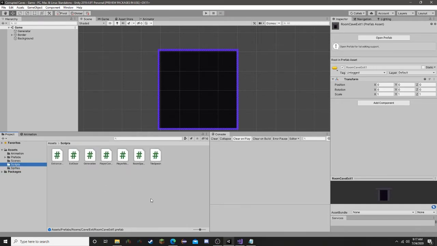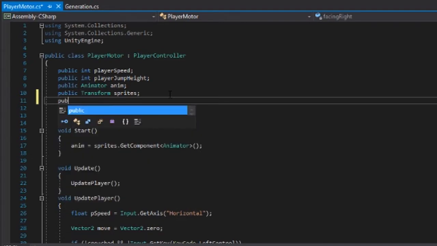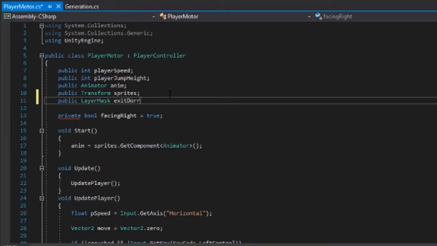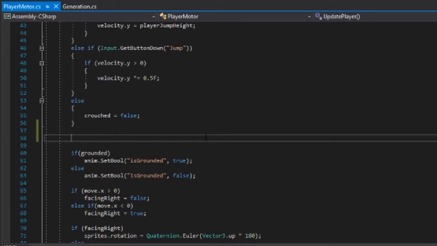I believe player controller, player motor. Well, I guess I'll open them and we'll see. Okay, now that we are in Visual Studio under the player motor class, we are going to start by adding a layer mask called exit door mask. And then we're going to just move down into our update player method, and somewhere, probably on the bottom, we're going to check if we have an input get key down.